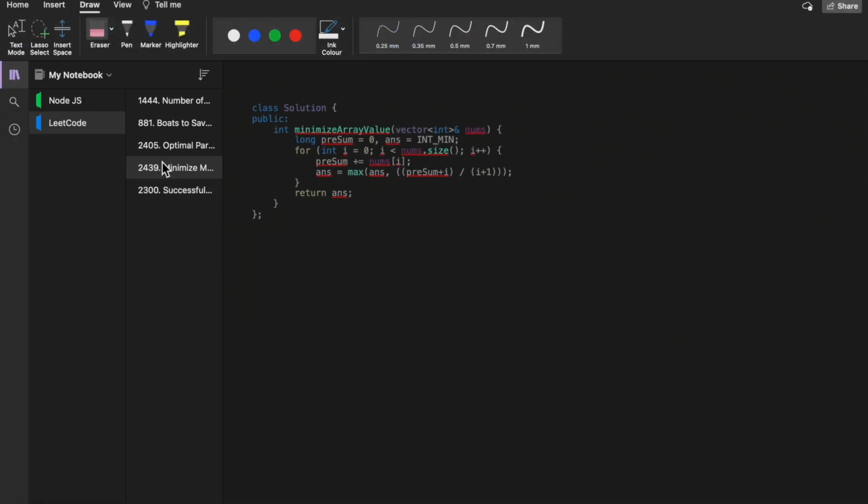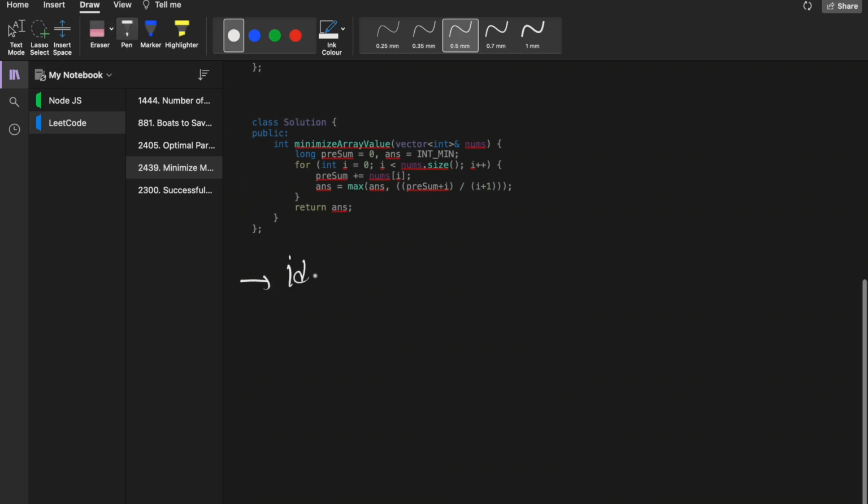So guys, till now what we have observed is that any number present at index 0 can never be decremented. That nums of index 0 can never, and never means never, be decreased.